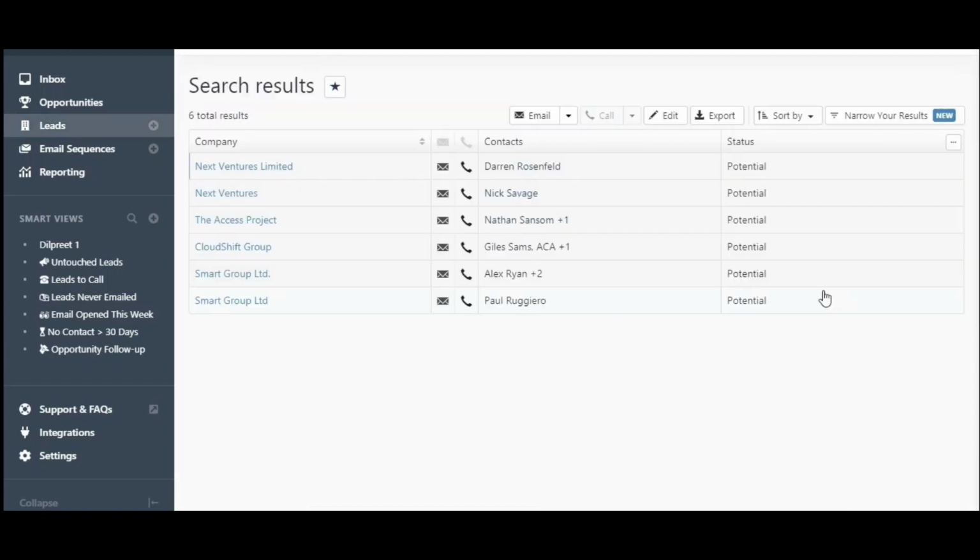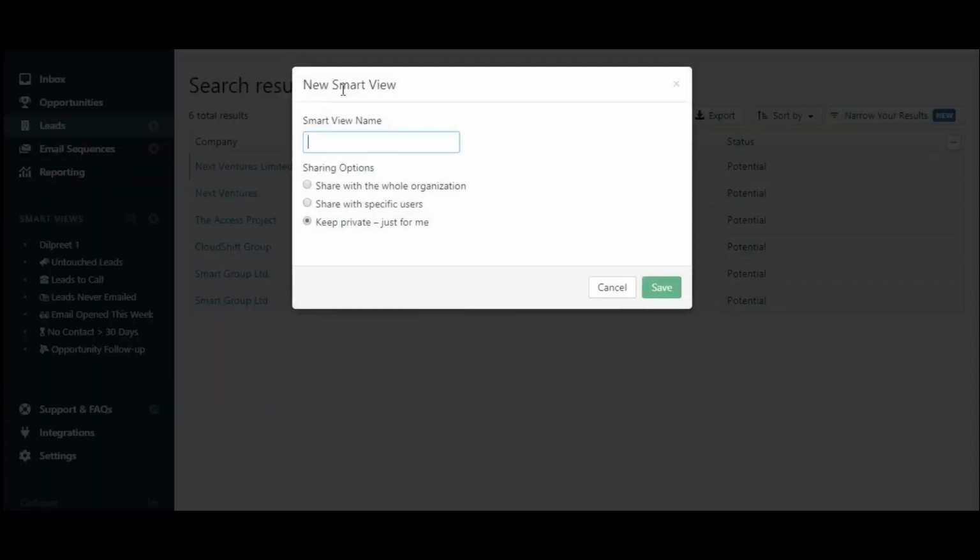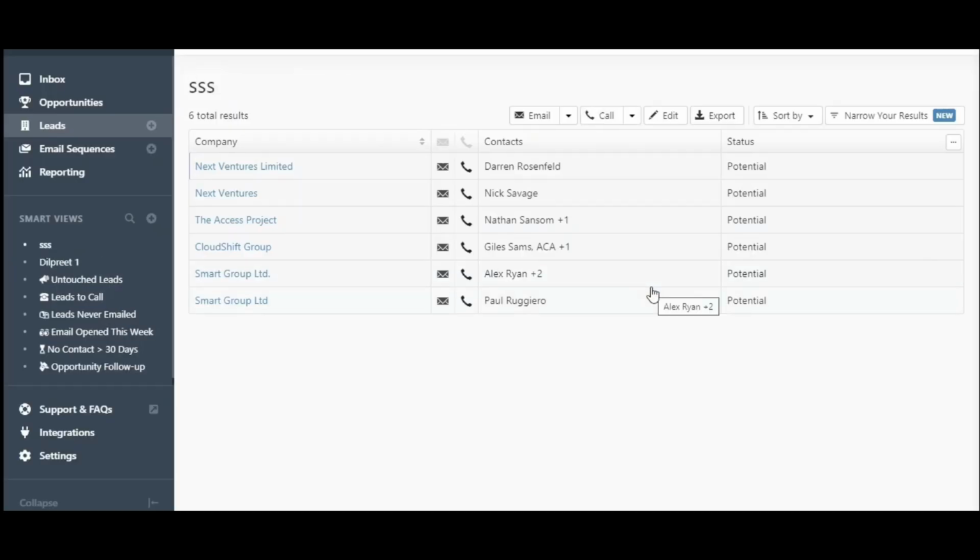Now I will view my leads. So now you can see I have imported all the leads which I wanted to import. Now a basic step, or you can say a major step that we take here, is to create a smart view. I will create the smart view with the name SSS and share it with my whole organization. The major advantage of creating this smart view is to distinguish the data that we collected earlier from what I import in the present.